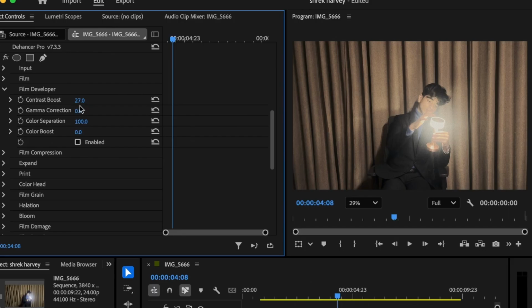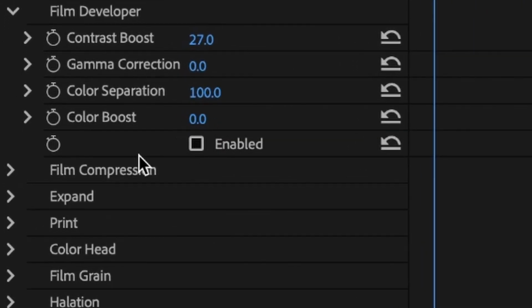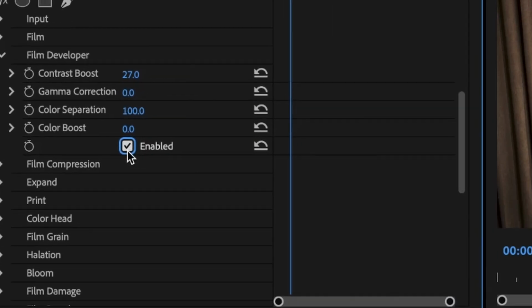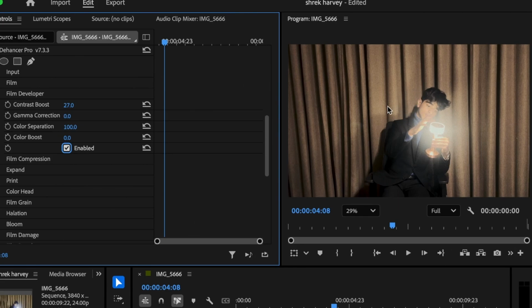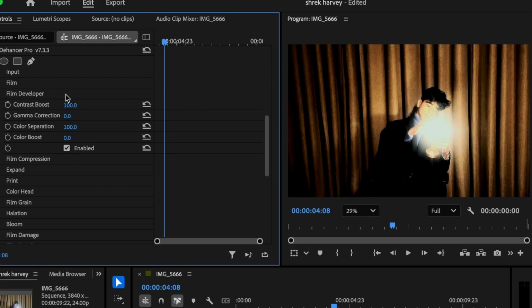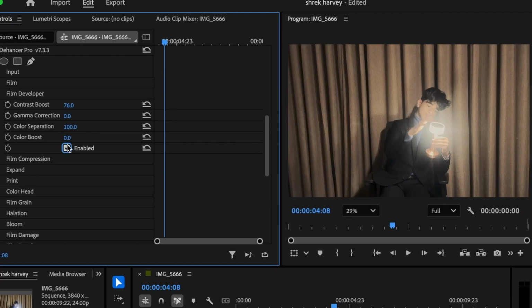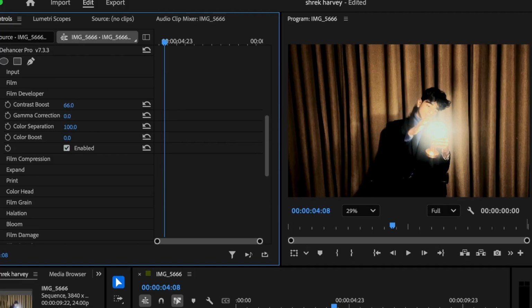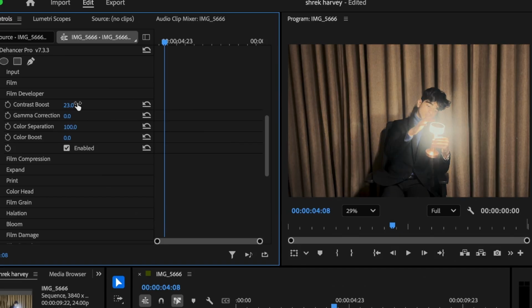Also, quick tip, no matter how many changes you make, if you have no changes being shown in your preview tab, then most probably you haven't checked this box. You have to enable this effect so it is seen in the preview tab. Now whatever I do will be seen. Without it, it disappears. So I want contrast, but not too much. We'll keep it at 22.